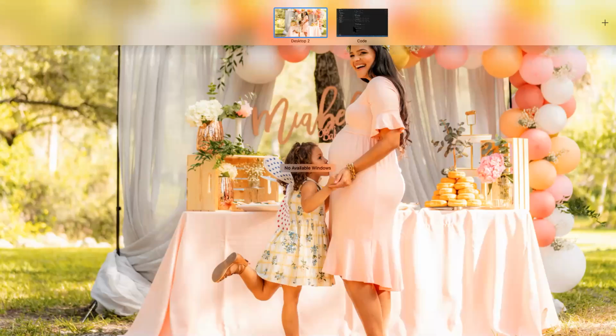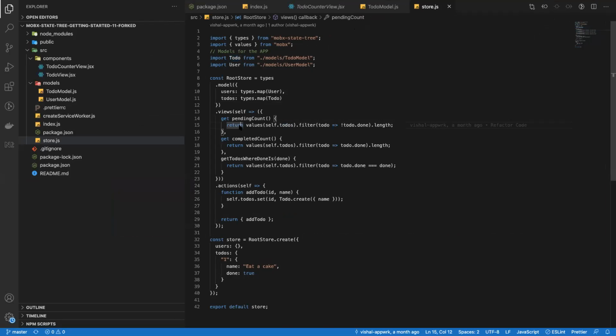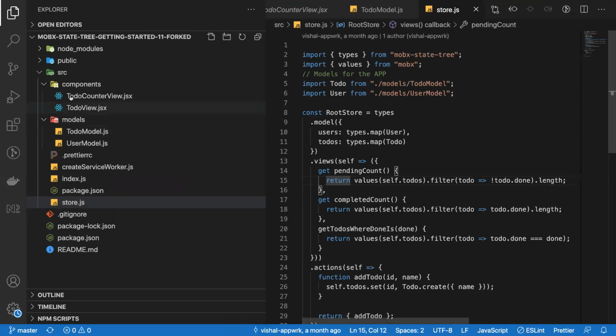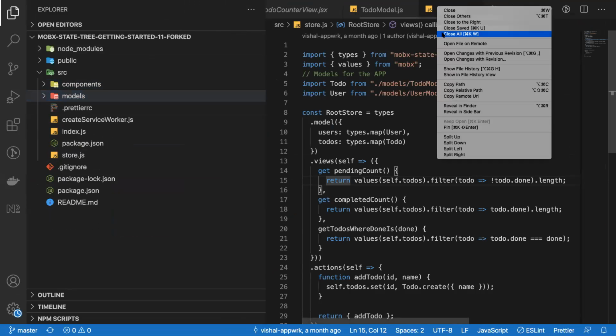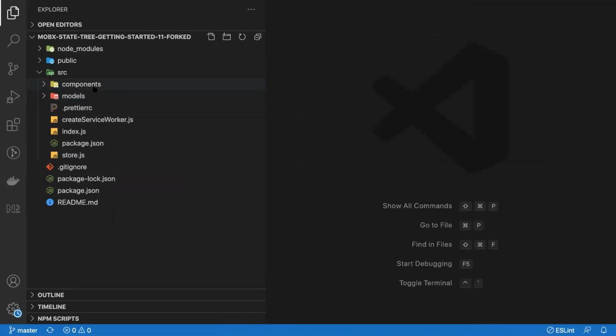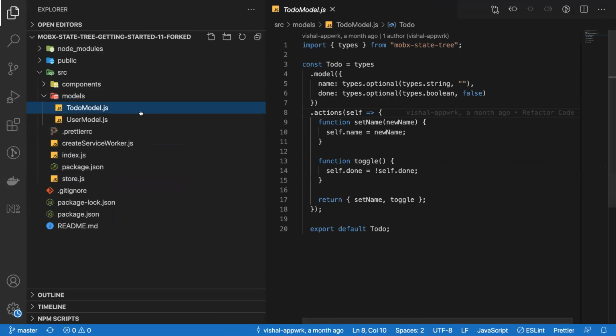Let me reshare. Okay, now let me increase the font. Now let me first guide you through the folder structure which I use. I created two stores here. One is the to-do store, another is the user model.